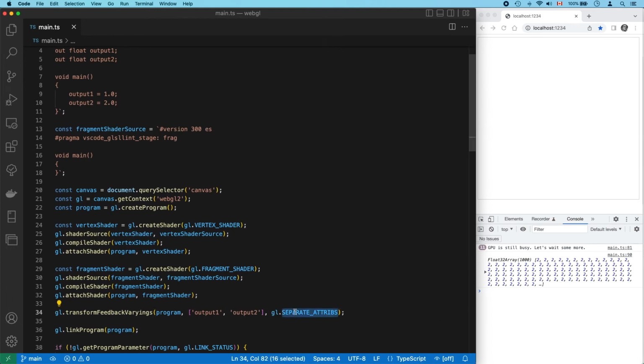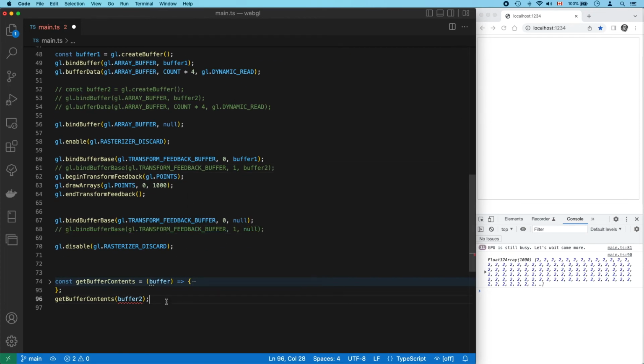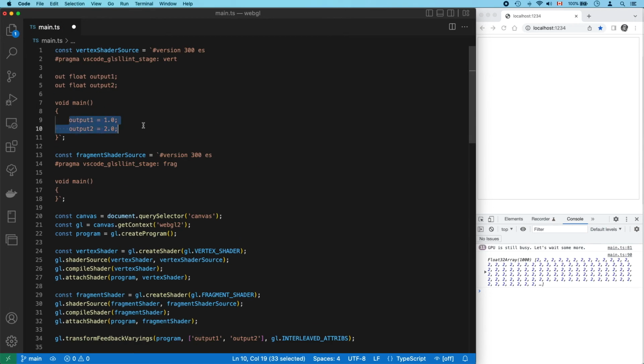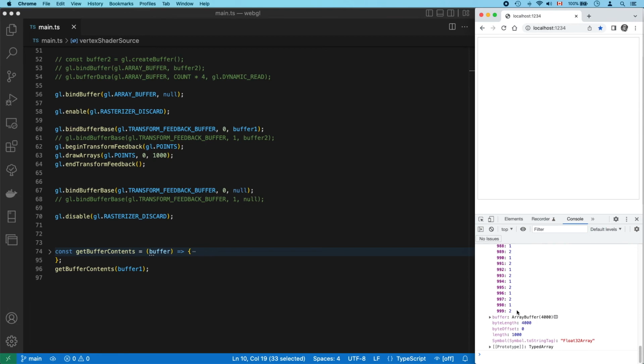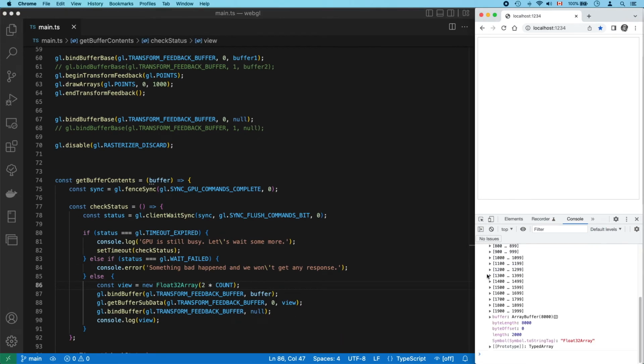Now let's try this with interleaved attribs. Remove the second buffer since the outputs now will both go into the same one. We also need to double the size of the buffer to make room for both outputs. And now we're seeing the values of both output 1 and output 2 interleaved in the buffer. We're not looking at the whole buffer here, so let's fix that. And now we see its 1s and 2s all the way through to the end.